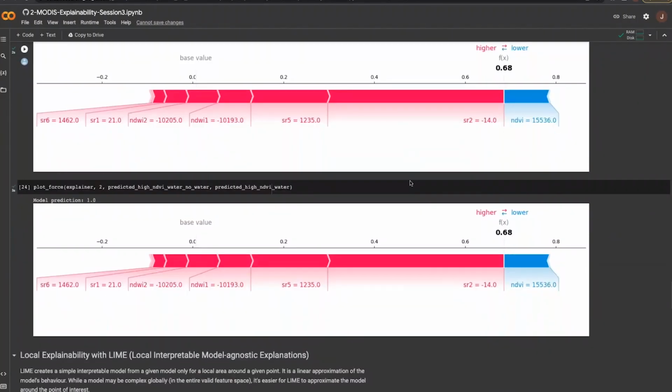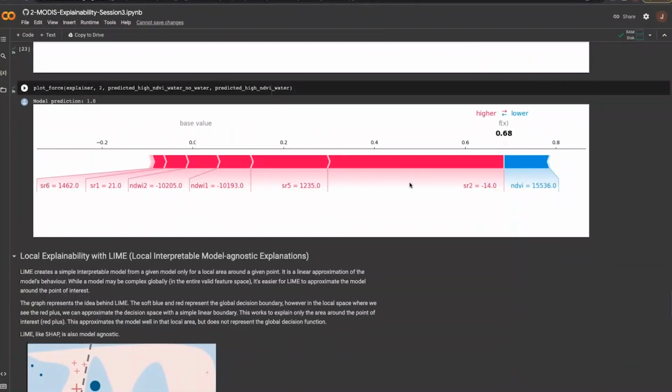Just to triple check, let's look at one more example. We can see again it's the same deal as we saw before. So that's good. We can look at this and say, okay, there are instances where NDVI might be high, but the rest of the indicators show that the model is pretty confident in its prediction of water.